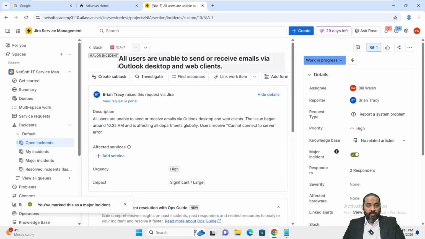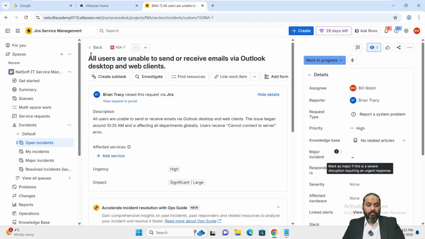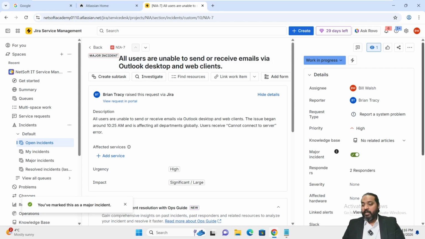So scroll up, you will ensure that a major incident notification is there, a visibility like a highlighter. Okay, let me show it to you. It's gone. Major incident, it's there. Okay, now let's move ahead.